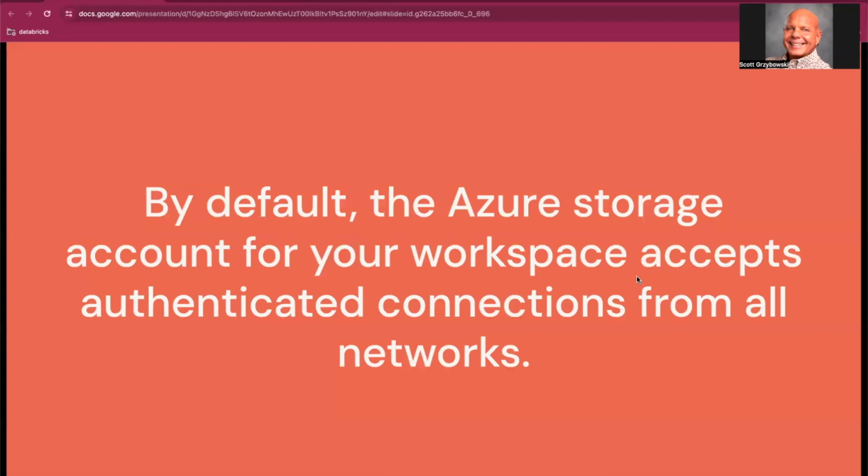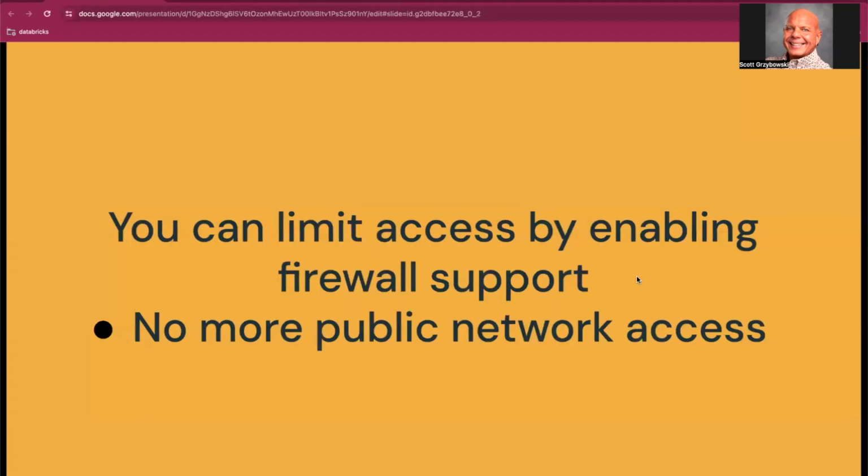By default, the Azure storage account for your workspace accepts authenticated connections from all networks. For many of our regulated industry customers, this is an issue that has to be addressed. With our new feature that has been generally available since May 1st of this year, 2024, you can limit access by enabling this firewall support, which means no more public network access.